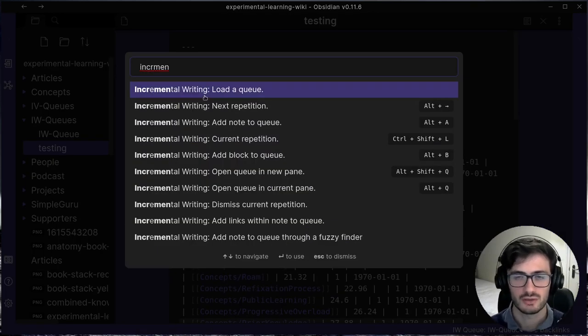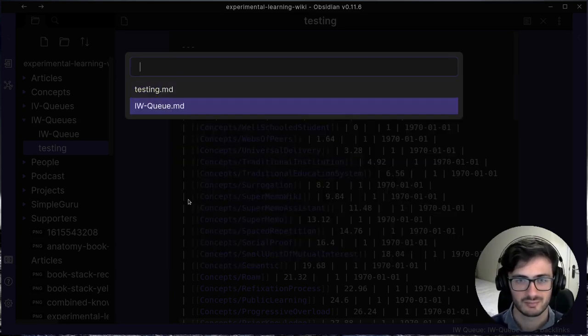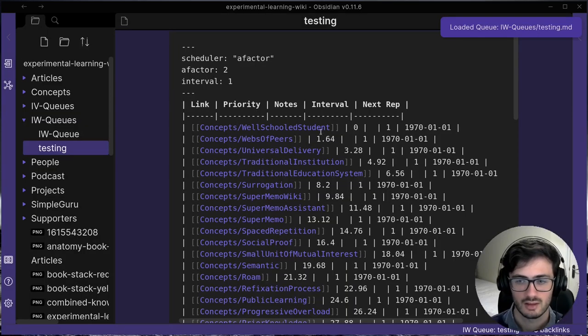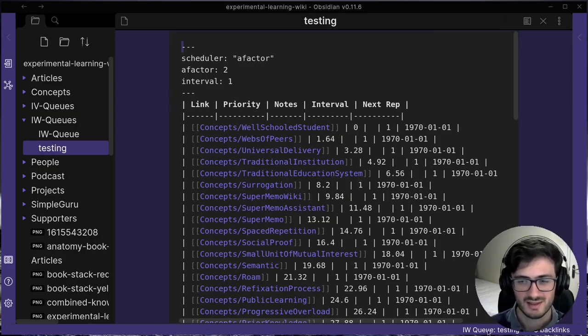So if I want to load the queue that I just created, I can use the load a queue command. And you can see that I have that new testing queue available to me. So if I click on that, you should be able to see in the bottom right that the status bar has been updated and the new queue has been loaded. Okay, so that pretty much covers how to create and load different incremental writing queues.